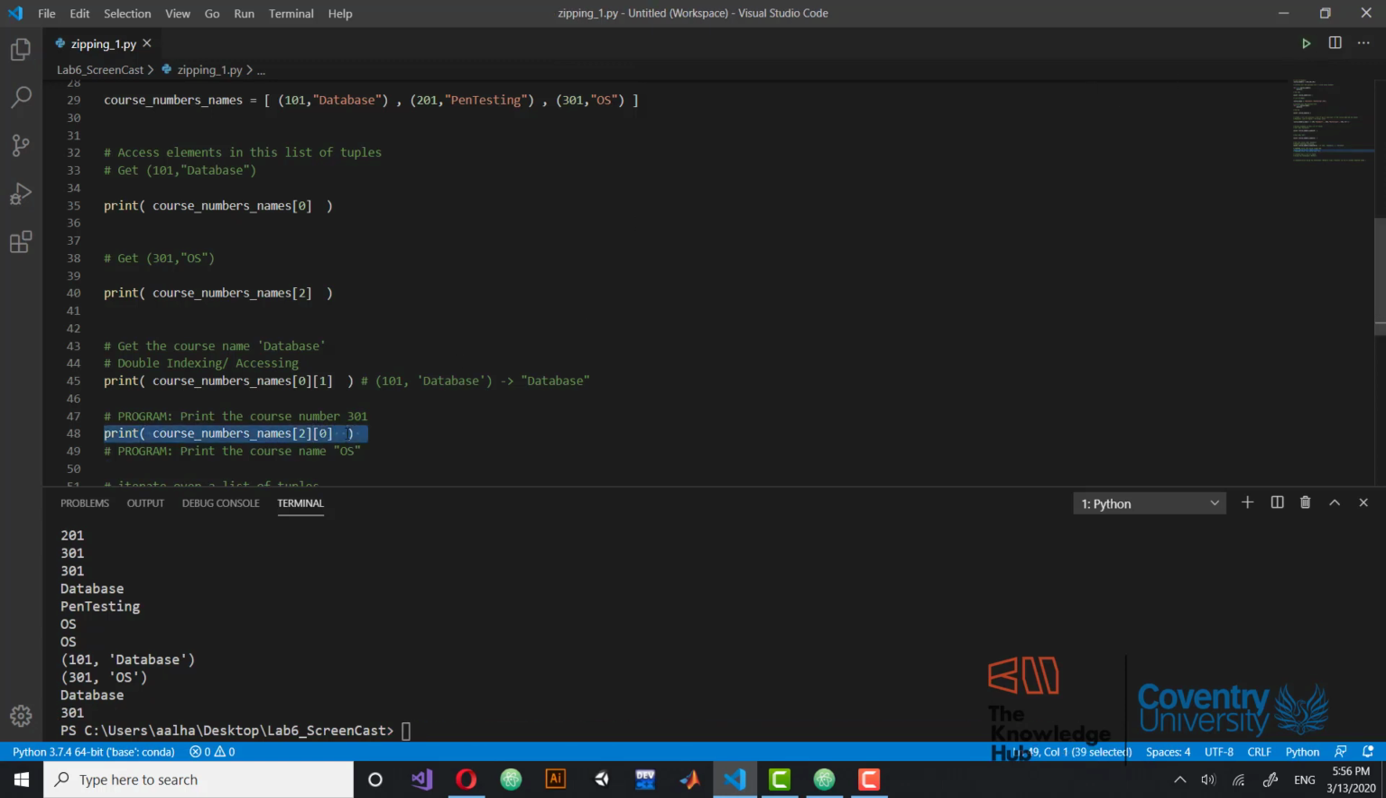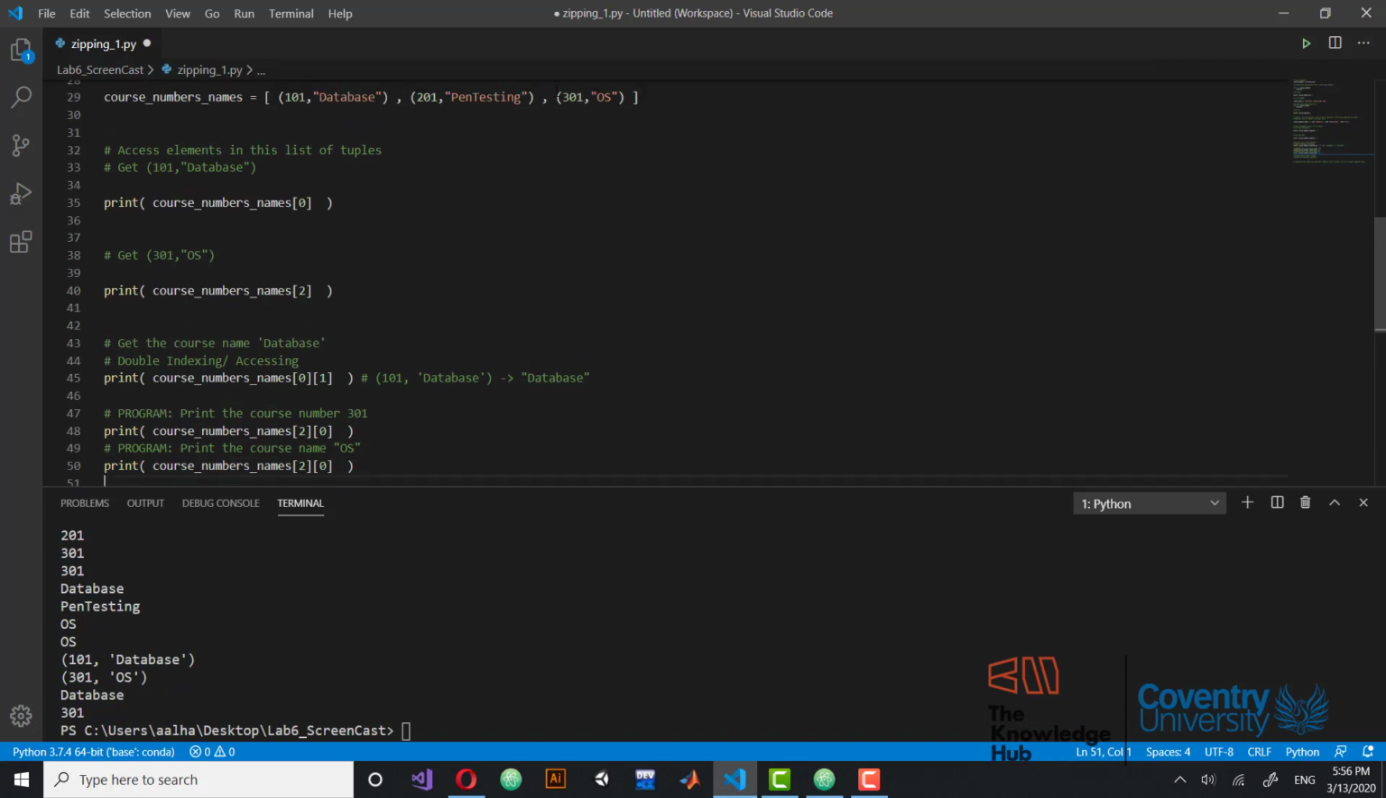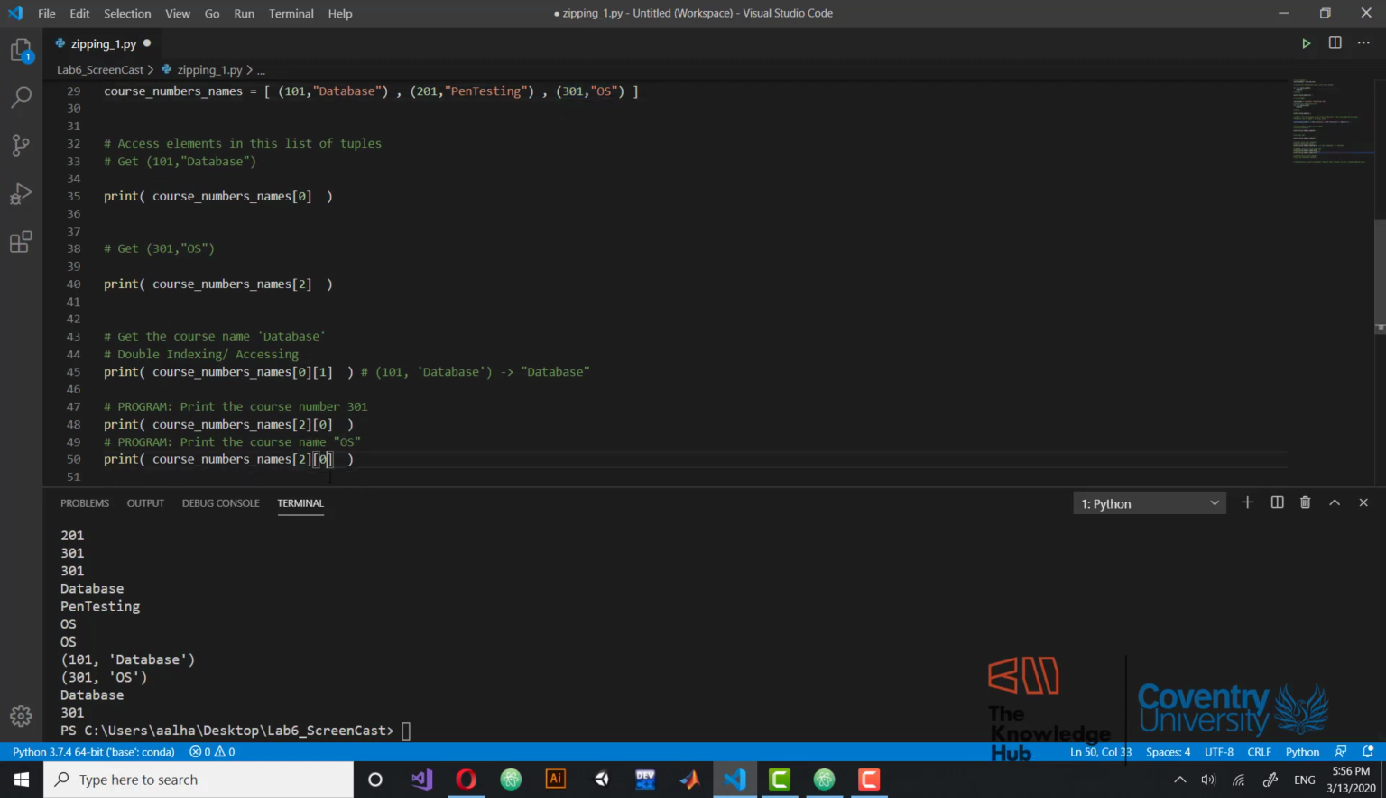The same thing goes for operating system. Let's now say that you want to get operating system. The operating system is located as the last tuple, which is at index 2, but the second element of this tuple, which is at index of 1.